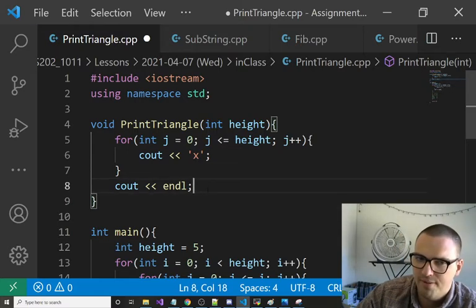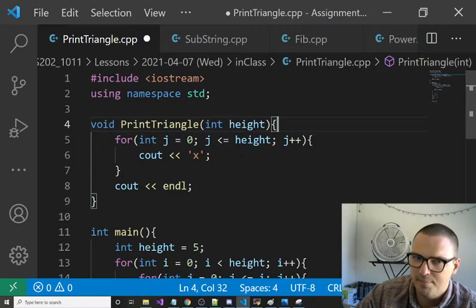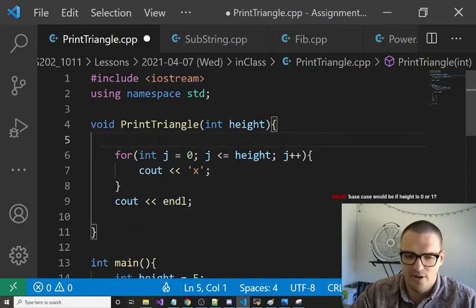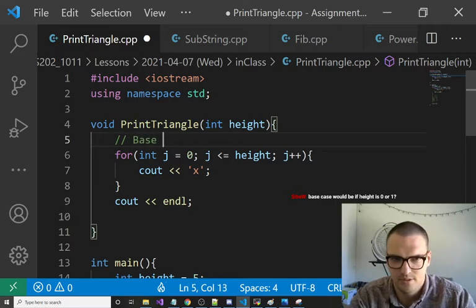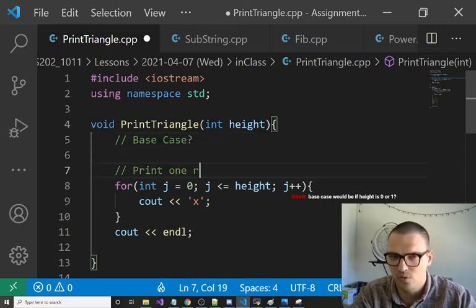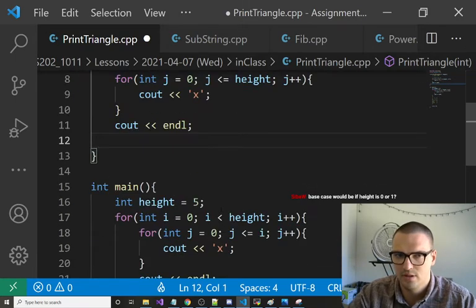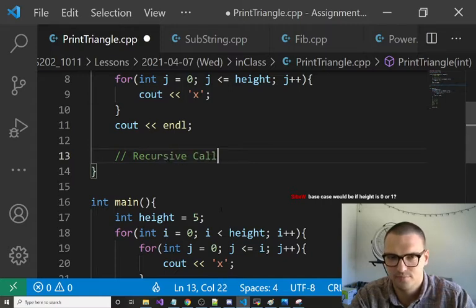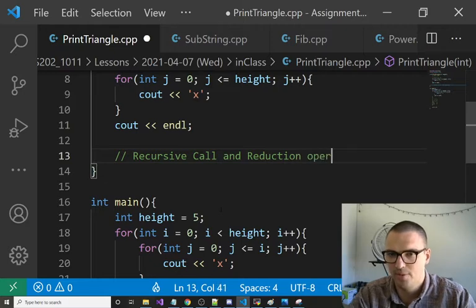Now, there are two things I need. For one, I need a base case, and for two, I need a return statement somewhere. So I'll kind of put it here. This will print one row. And then we need a recursive call, and a reduction operator.